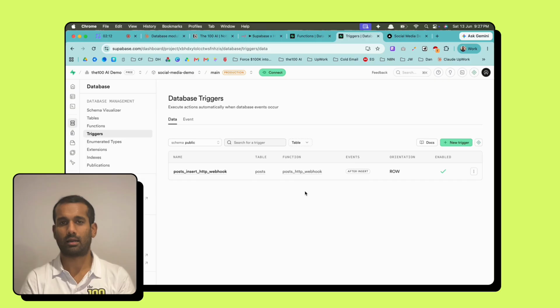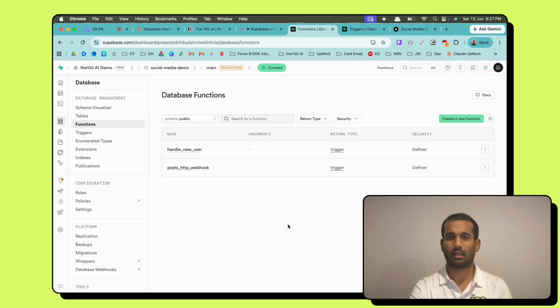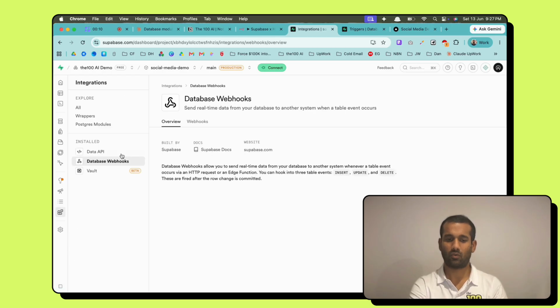That will call our database function, and our database function will trigger a webhook that will then pass all of this data and information into n8n so that we can process it however we like. Just one small thing I forgot to mention: in your database tab, you may need to come over into this database webhooks and just click enable if you are doing this for the first time. But that's about it, and there's no other setting that you need.